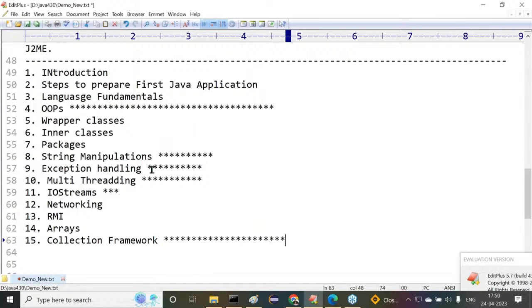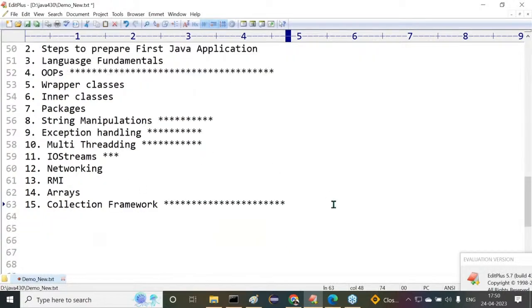Next are string manipulations, exception handling and multi-threading, which are nominal. After completion of the collection framework, we are going to understand the reflection API. After this, the 17th one is annotations. Then after completion of annotations, the next topic is the GUI part. In GUI, AWT, and next the Swing.